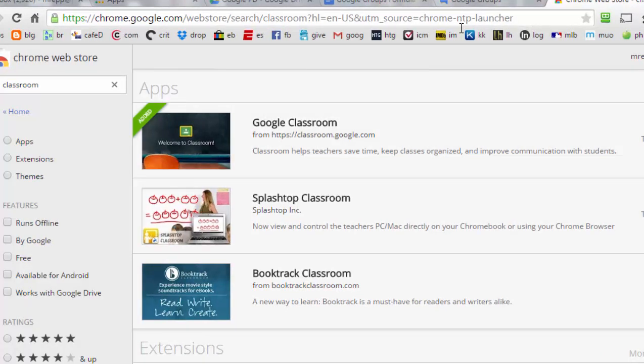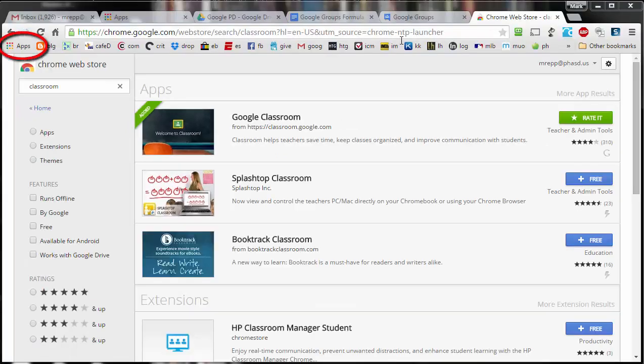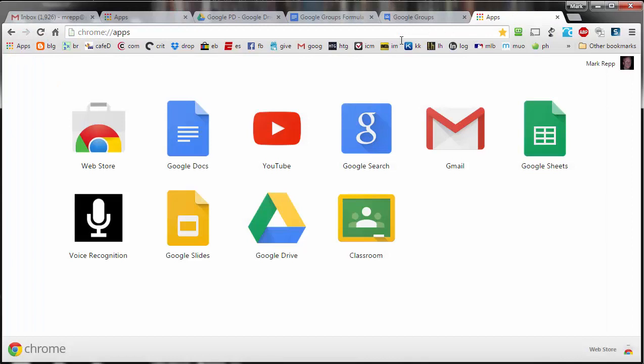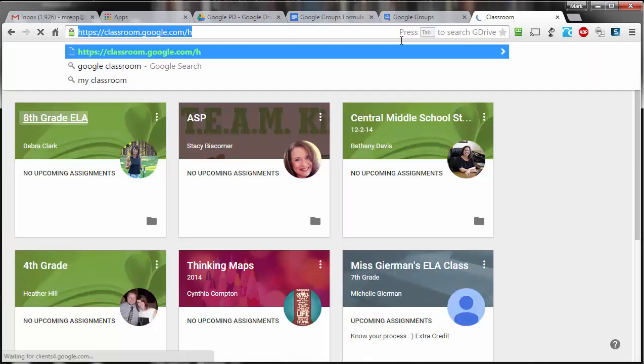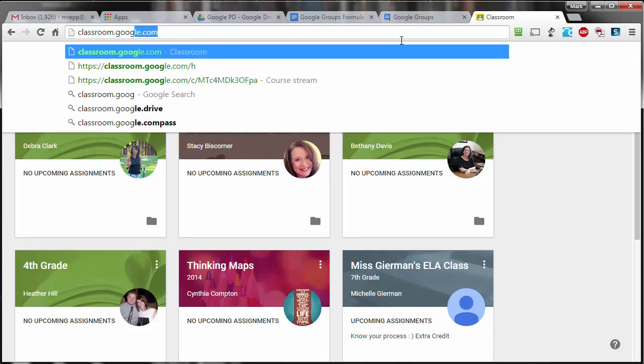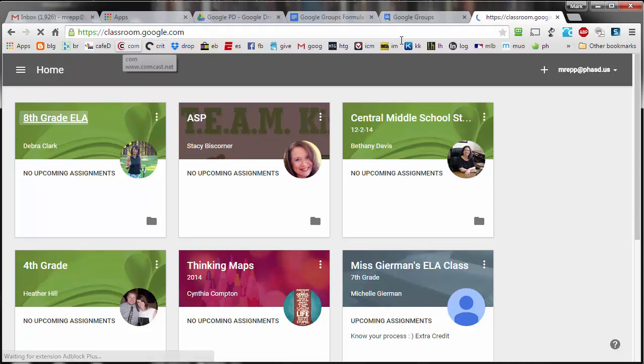Now, if you have an Apps button in the bottom left corner of your taskbar, you will also see Google Classroom there. But most often, you will find Google Classroom right here. Now, you'll see that I've added it, and Classroom is right here. Just clicking on that button will bring up your Google Classroom anytime. Just for the sake of troubleshooting, if you don't see Google Classroom in either place, just type in classroom.google.com and press Enter on your keyboard.